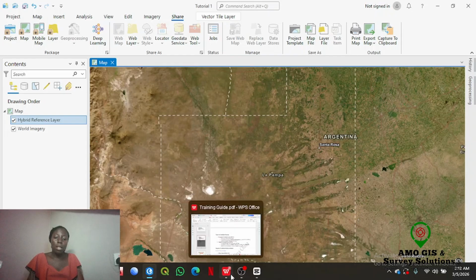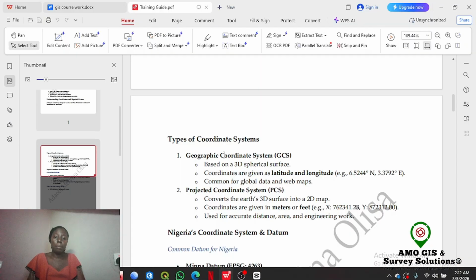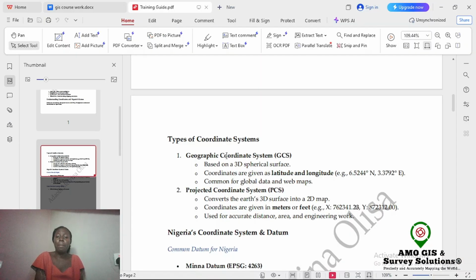So what I mean by saying geographic coordinate systems are common for global data and web maps is this: what I just showed you is a web map. It is a web map embedded into ArcGIS Pro to enable you to visualize your data sets. And this is common in latitude and longitude, which is the X and Y, the north and east states. I hope you do understand what I mean.